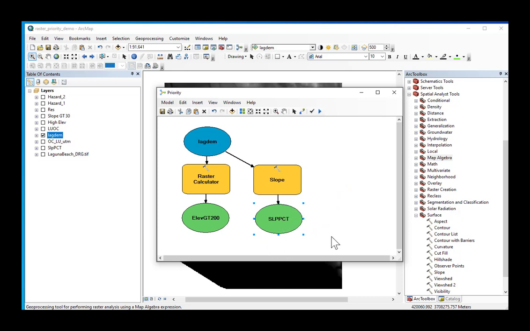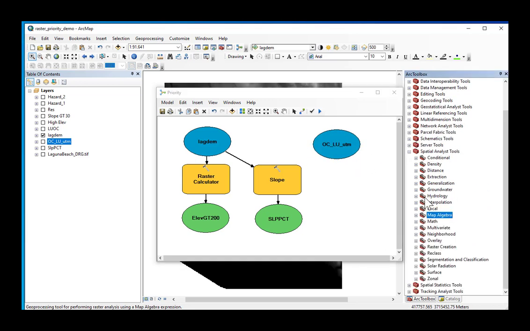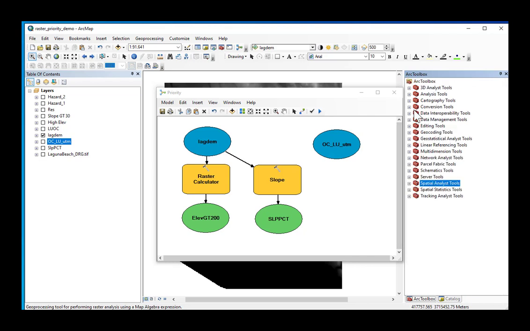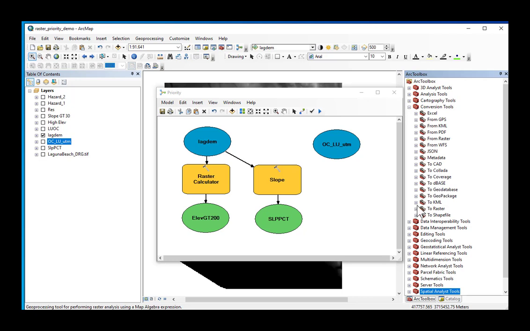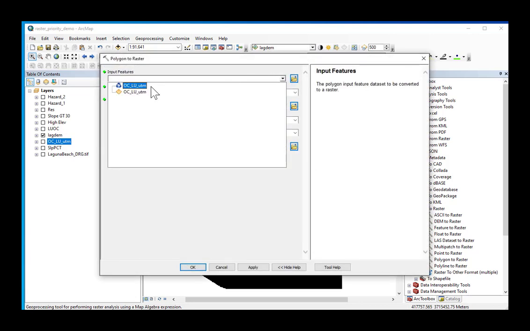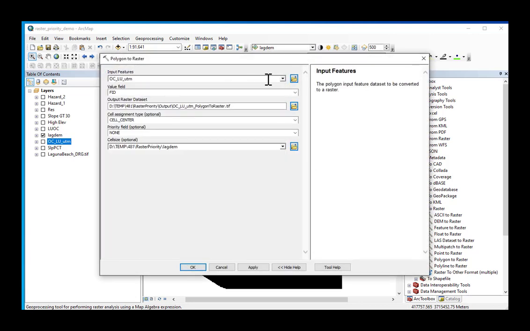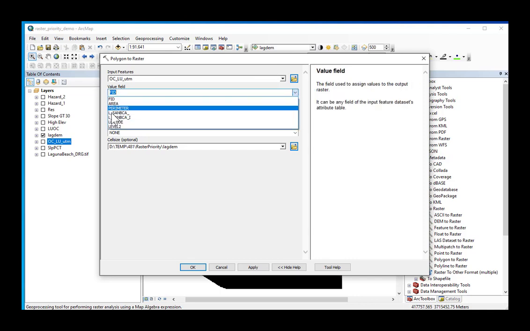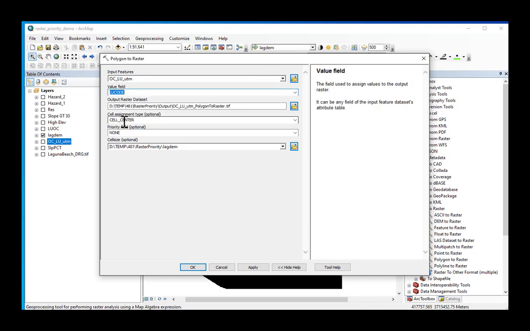Second step in the model. The next thing we're going to do is bring in our Orange County land use, because we want to convert our land use file to a raster based on the LU code. So we're going to go to Conversion Tools, Raster, Polygon to Raster. You double click that, and the input feature is the Orange County Land Use UTM. Remember how important it is to select the value field as LU code.